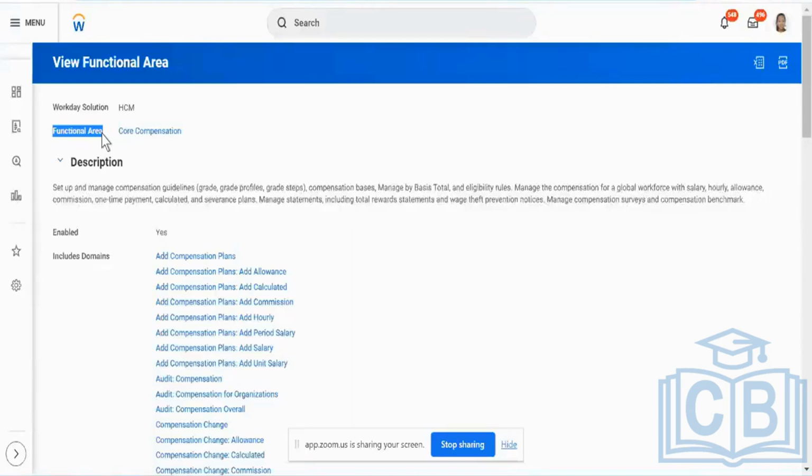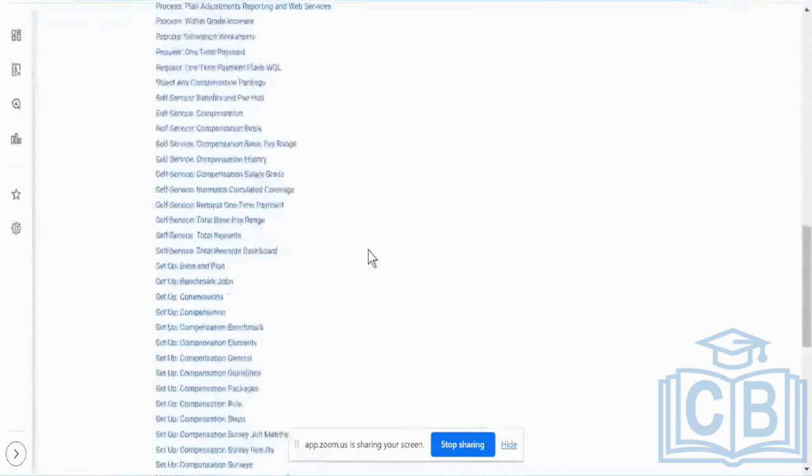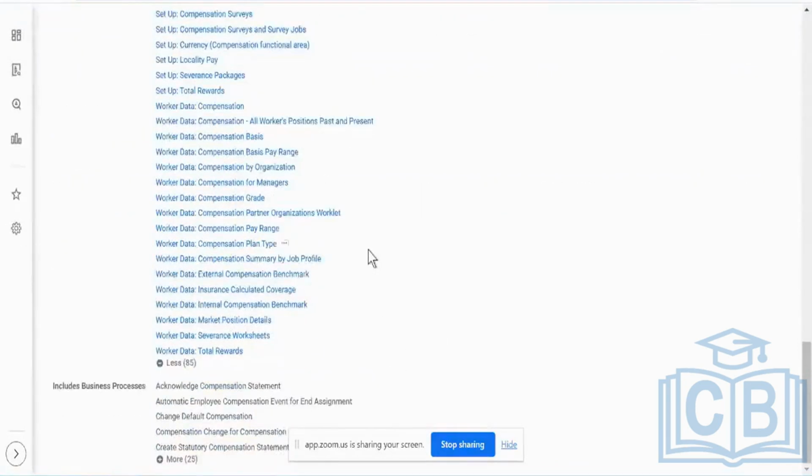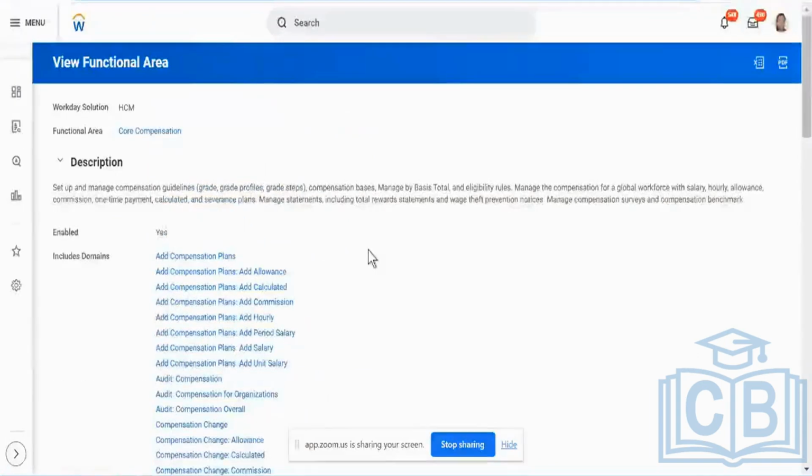Alright, clear on this, clear on what exactly is the purpose of a functional area? Any questions over there? Like I said, a functional area is nothing but a module-specific one, and I can have different domains and business processes. I can have a collection of domains and business processes in my functional area, and that is why we divide each and every Workday HCM module into functional areas. That is number one.